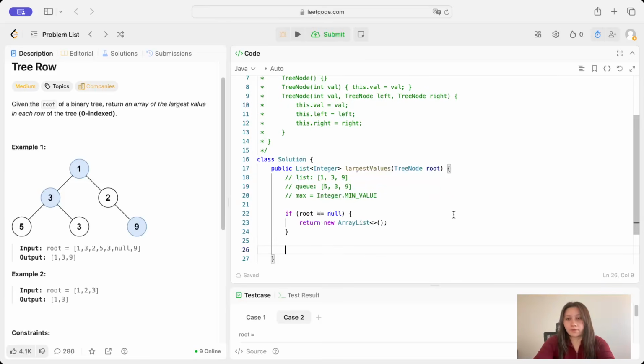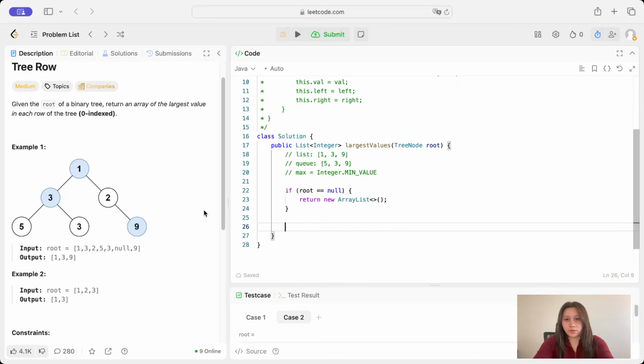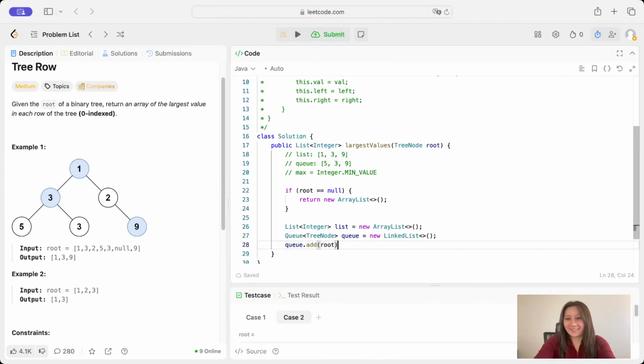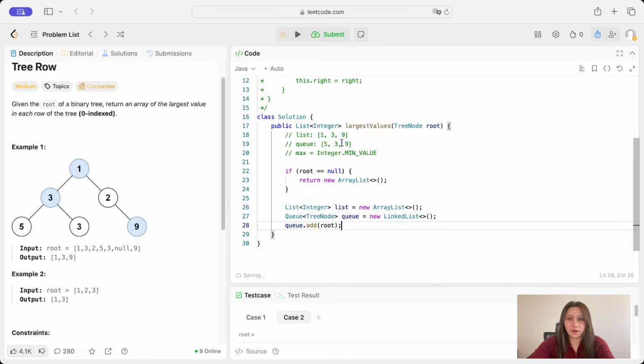Okay, and then if not, so we actually have values here, then we're going to need to initialize our list for our output, and then our queue for our BFS. And then we're going to want to add our root into our queue so that we start out. So let me show you what this looks like as we go.